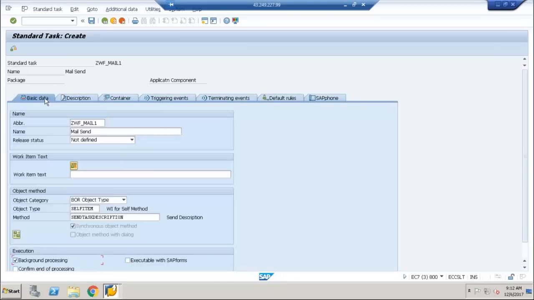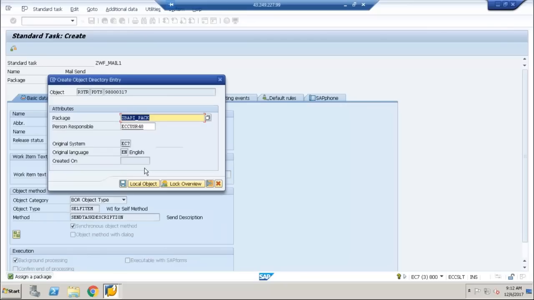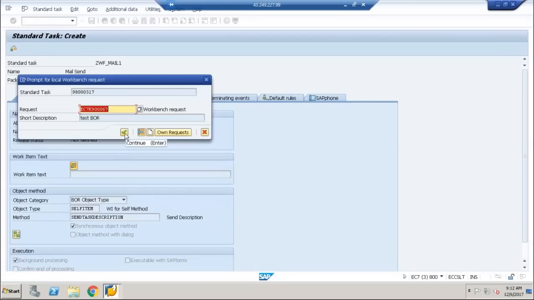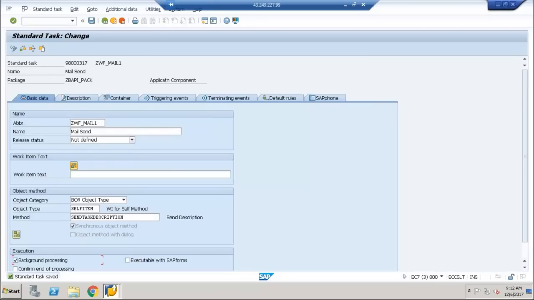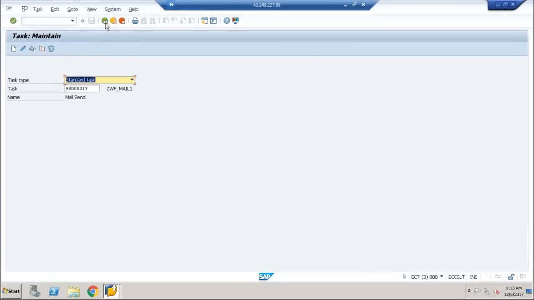Okay, so now come here and save this task. And also release this one. Okay, so this is the task I created. Now go to workflow template.